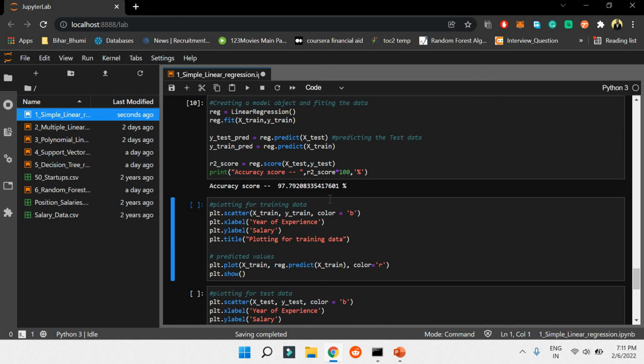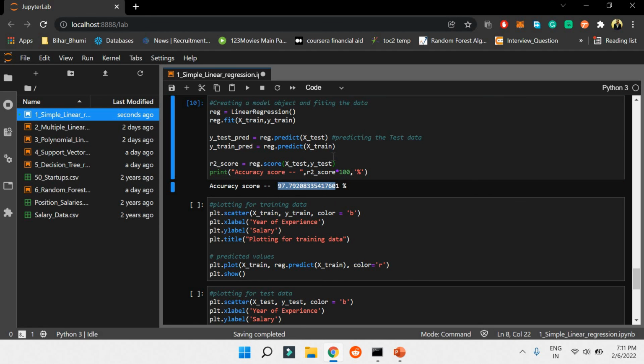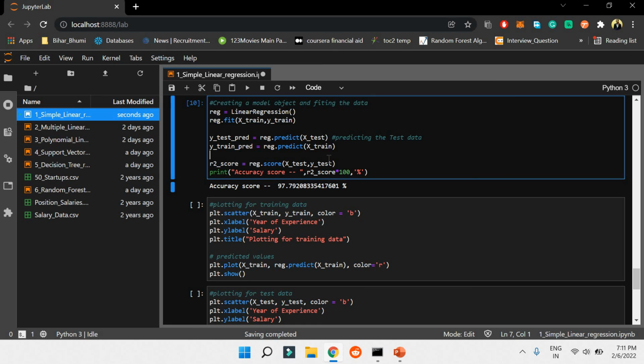And in a regression problem, we don't have accuracy, precision, recall. That's all in classification type problems. So in regression we have something called score. We use that score method to quantify what percent we are getting. It's like 97% accurate, our model here.